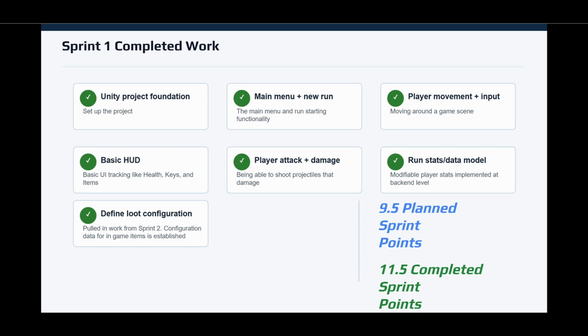Once the project structure and run flow were in place, I moved into core gameplay functionality. This included player movement and input, which allows the player to move around the game scene, as well as the initial attack and damage system, where the player can fire projectiles and damage enemies. I also completed the first version of the HUD, which tracks key player information such as health, keys, and items. Alongside that, I implemented the run stats and data model, which gives the project a back-end structure for tracking and modifying player stats during a run.